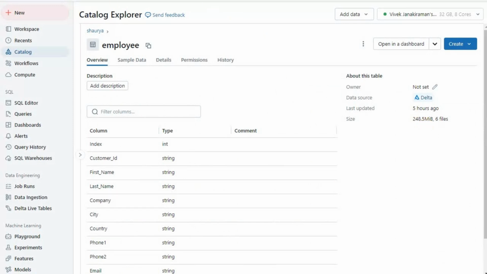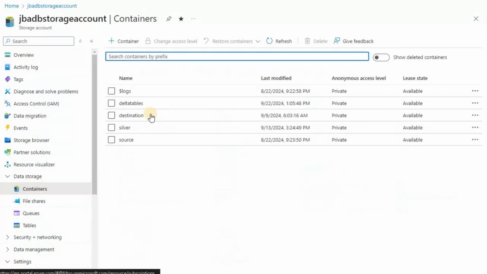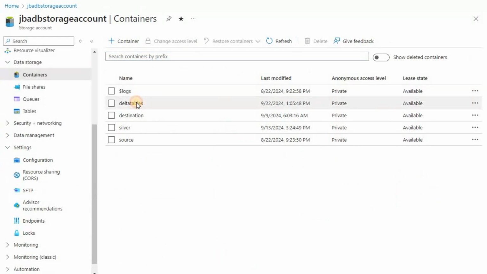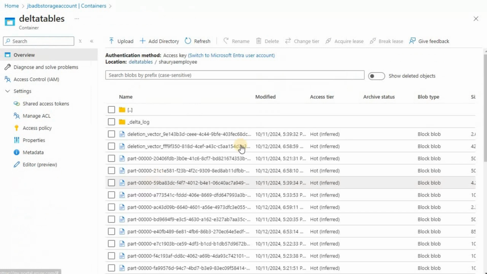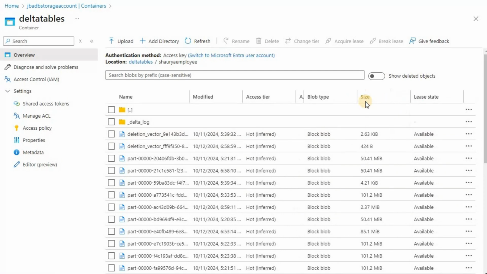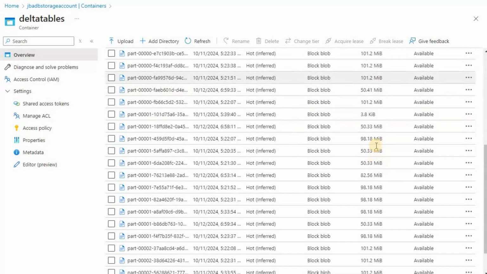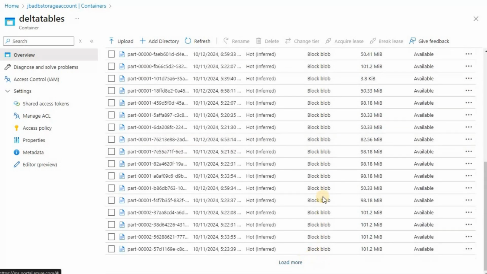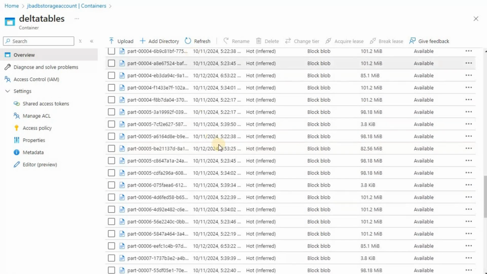Now let's go to our storage account here, and then click on the container called delta tables. Inside that you have this folder Shaurya employee. We know that the table size is close to 250 MB, 248.5 MB. But if you look at the files inside, there are so many files here. If I click on load more, there seems to be a lot of files. All of these are Parquet files.